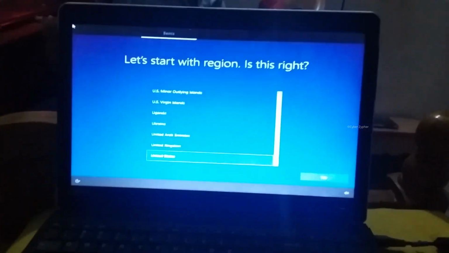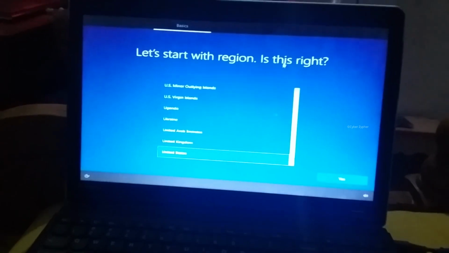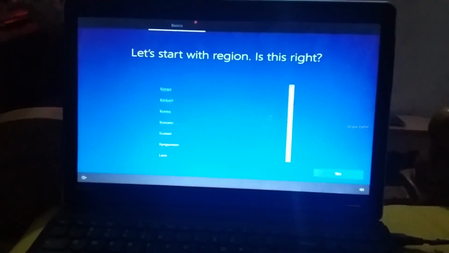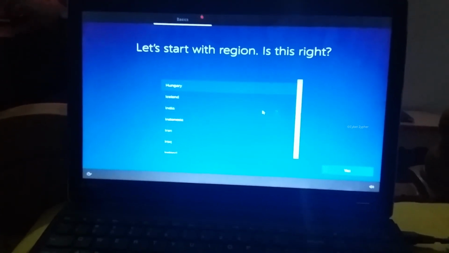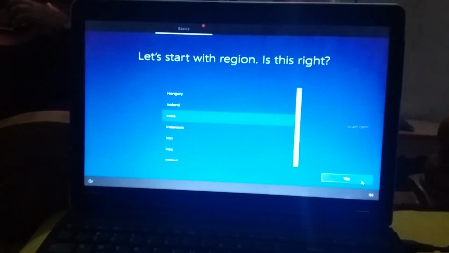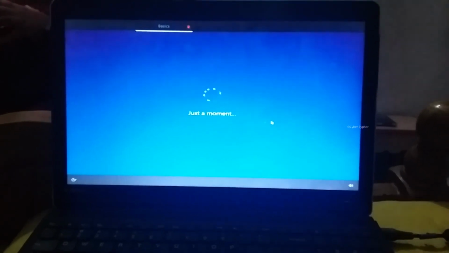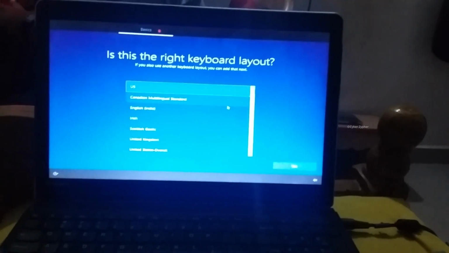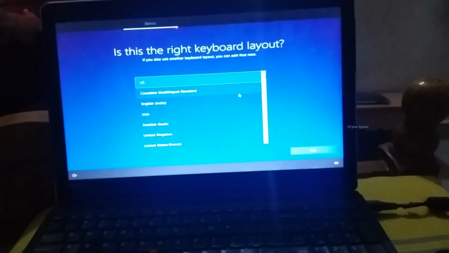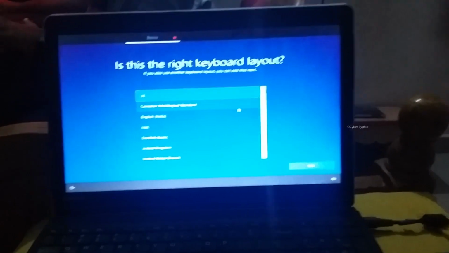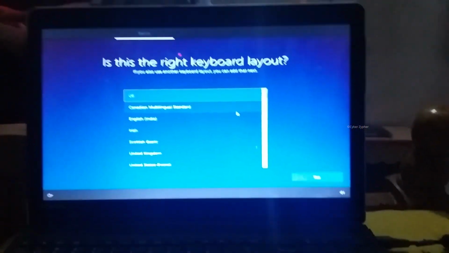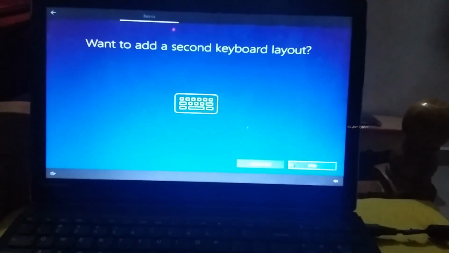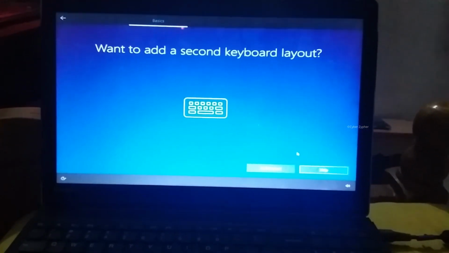So guys, as you can see, it is starting with the region, and it is nothing but the country. So I'll select my country, which is India. And then the keyboard layout is US. In your case it may change, but that's fine. Just select your keyboard layout, but in my case it is US. So I'll just click next, and I'll skip the second keyboard layout.